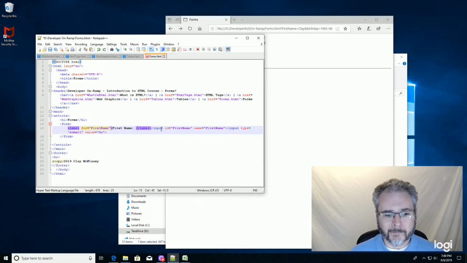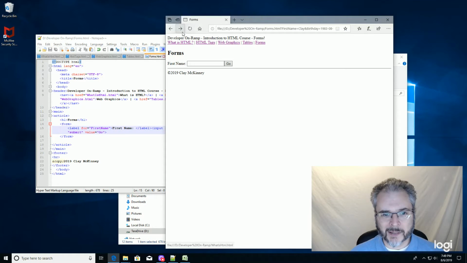The reason it gives you more flexibility is now you could put this first name somewhere else, like in a separate table cell, or I don't know. Anyway, it could be separated and still be associated with the input. Okay, well, that's all there is to it. But let's save it, go look at it, and make sure everything's cool.